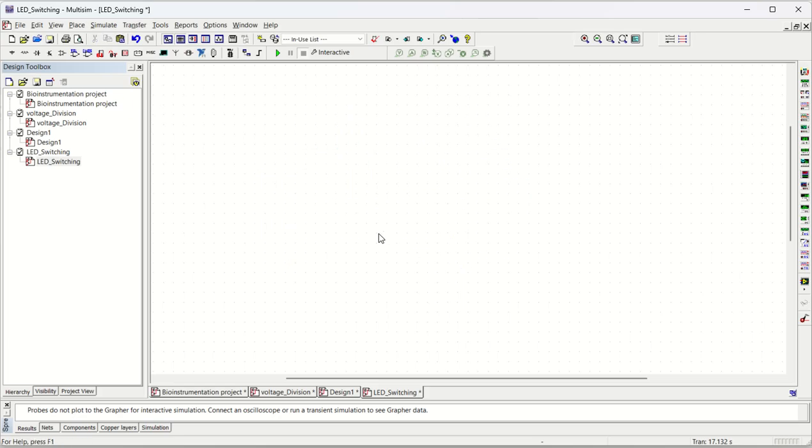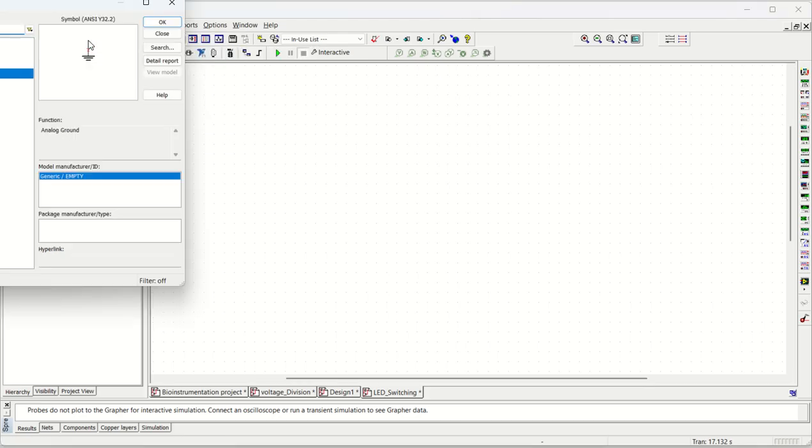First of all, you have to go to Place and then Place Components. In this component window you have a lot of components. Come to Sources, and only sources will be shown. This power source, ground, VCC, everything is there. Let us say we'll put one ground.